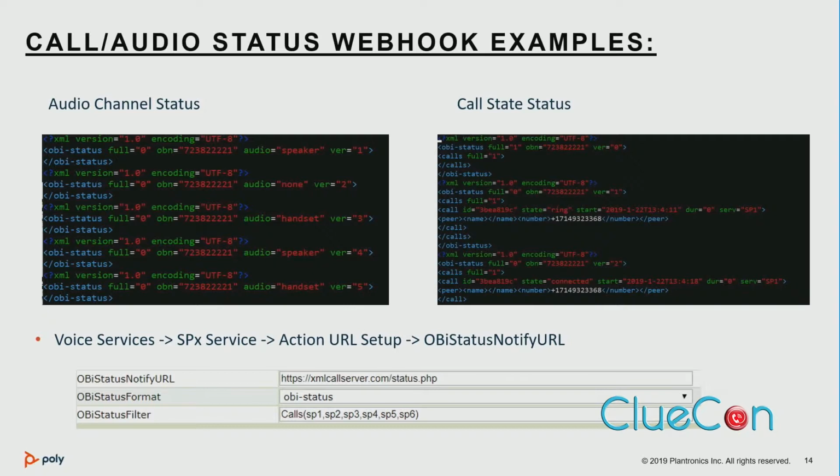Okay, this is another example of some of the webhooks that we offer from the phone, right? So you can basically say when there's a change in audio path from speakerphone to handset to headset, I want to know that, right? So we have a way for you to subscribe to that webhook, right? Same for call states.